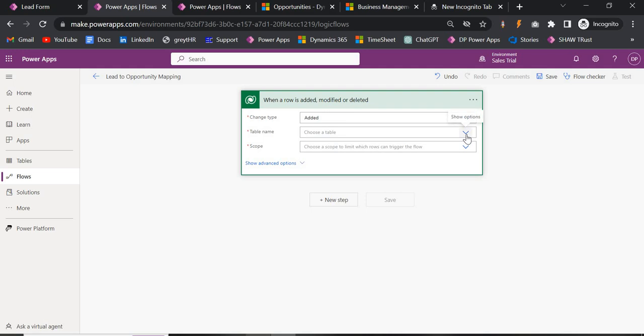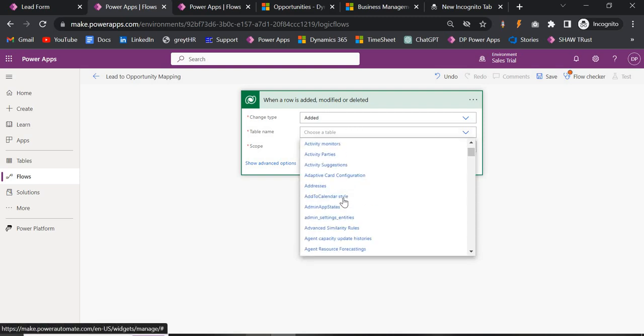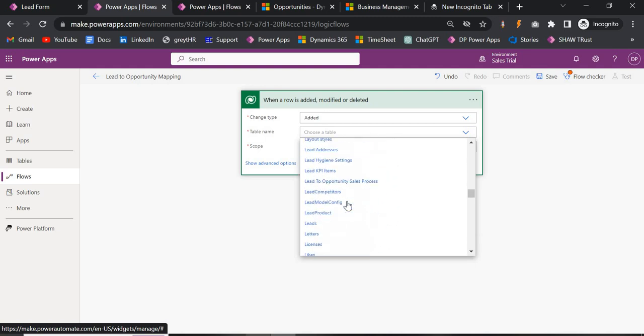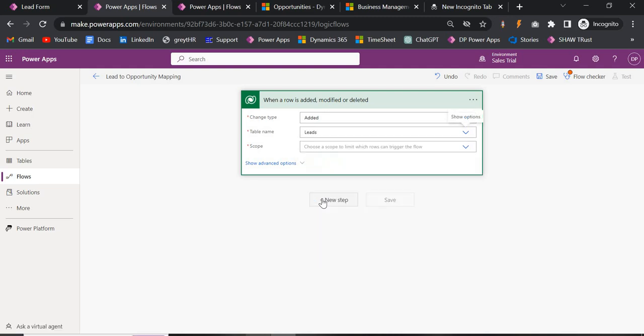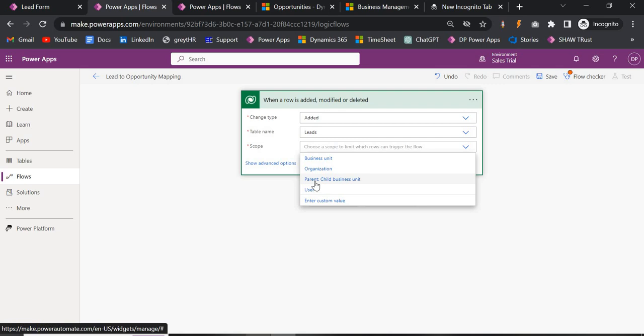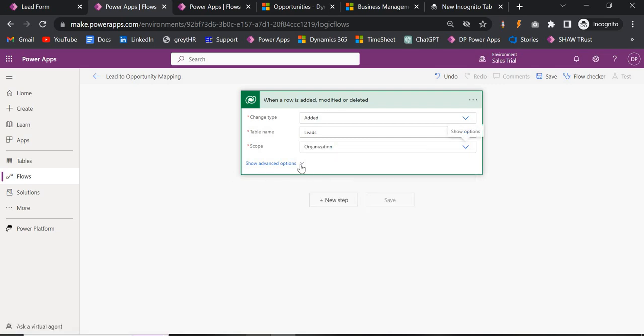Now on which table you want to trigger it. I want to trigger it for lead. So here just go for the leads. And you can define this scope. We have 4 scopes. I'll go for the organization, so anyone working in the organization should be able to access it. Now this is done.